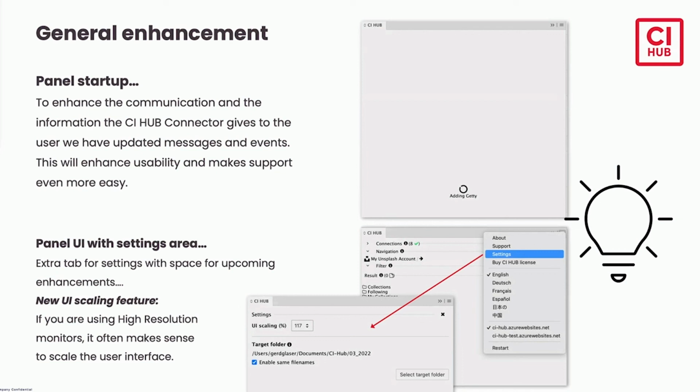And with implementing a settings functionality and the ability to have user-specific settings, we will in the future enhance a couple more things where you can do some customizing. I think this is something that will make using the CI Hub connector a lot easier.